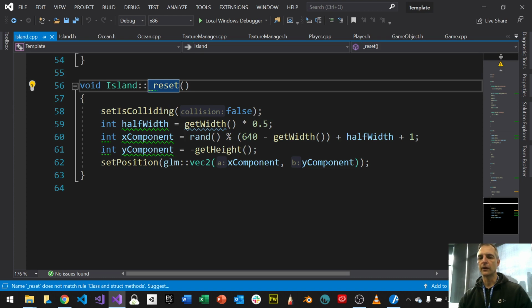Well, what's happening here is my X component, that means the horizontal position, every time it resets, is going to change randomly. I'm going to get a random X position every time my island resets to the top of the screen. Some random position across the X-axis to make it look like it's a different island, but actually it's the same island, right? So I'm resetting my island. And this is okay.